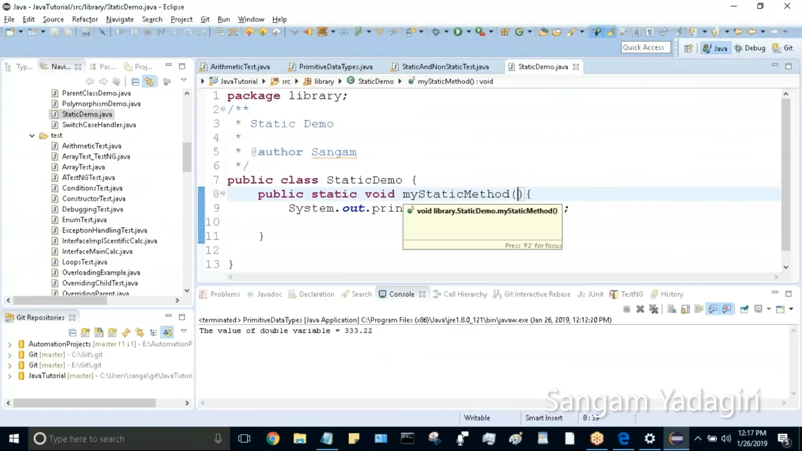So we can create four types of methods, and this particular method lies in one of those categories. Which category is it? It does not return anything and does not accept anything. Just to show you the static concept, I'm just printing something. So with my static method, every static method or variable must be preceded with the word static, which is a keyword.